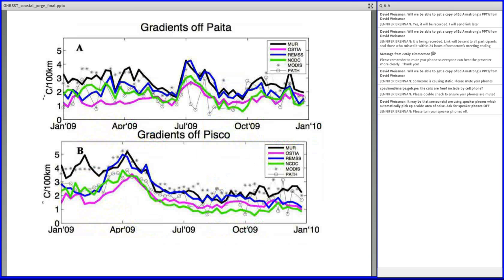If you look at a time series, we chose 2 different areas. One is off Pirata and one is off Pisco. Pirata is a little bit in the northern area of Peru, and the other one is in the central area of Peru, Pisco. We just did averaging of the mean SST gradients in those 2 areas. And one of the things you'll see is consistently, this is all color-coded, black represents Miura, and the Miura data set is showing the highest SST gradient.